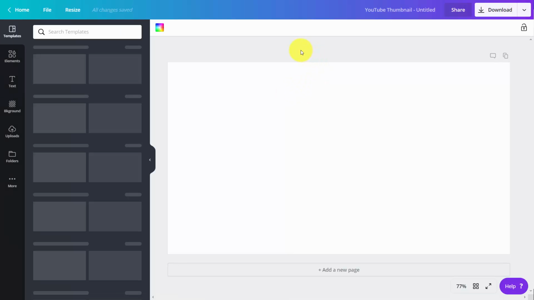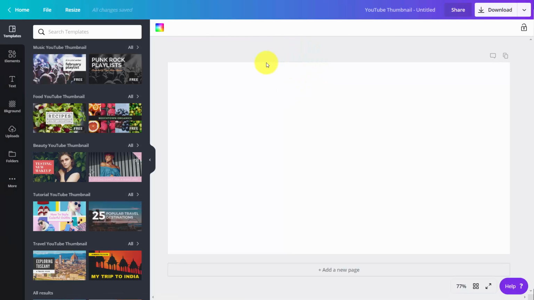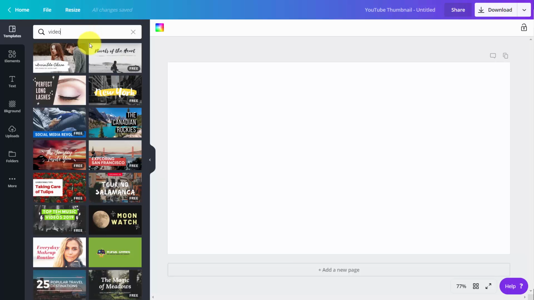That's going to bring us into our canvas, and we're going to then have templates that we can use for a thumbnail. And so the best thing to do is going to be to use our keyword, and you'll then see certain thumbnails that you can use that are going to be free, others that are going to be paid. We're going to select one of the free templates.